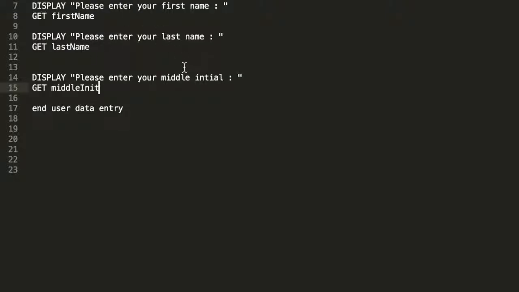So better than that would be to request their first name, their last name, and potentially their middle initial. This way, I'm helping the user manage our system. I'm helping the user adhere to our data protocols in very, very short order.